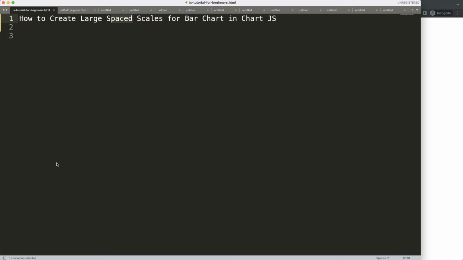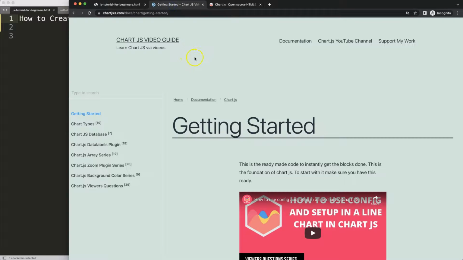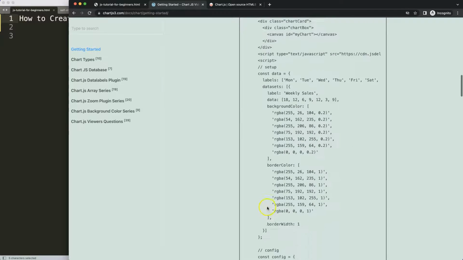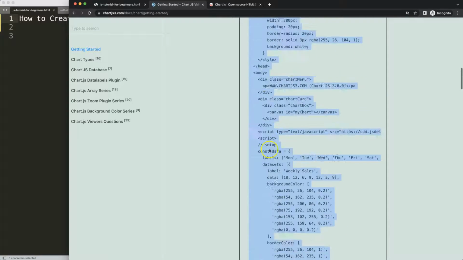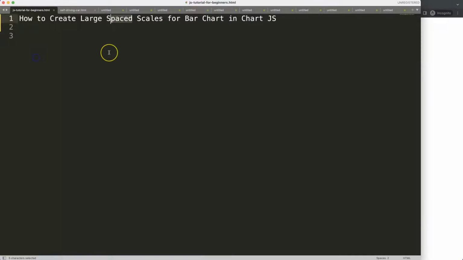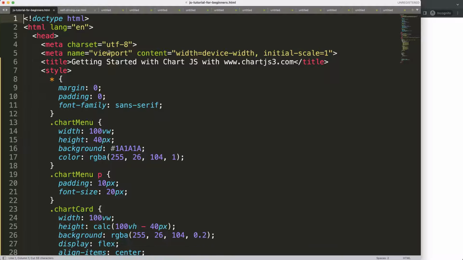So let's start to look how to create the large space scale for bar chart in Chart.js. First thing what we need is we need to get the default code, which is on chartjs3.com, getting started, and this link is as well in the description box. So once you're on this site, just copy this chunk of code here. Copy that. And if you want to understand what this code does, make sure you watch this video here that explains it all.